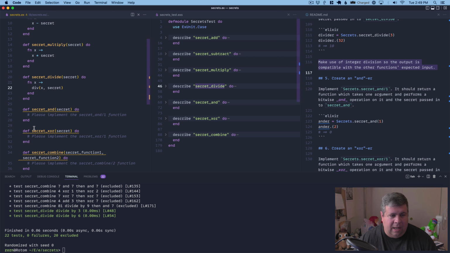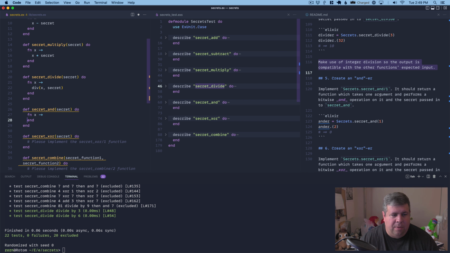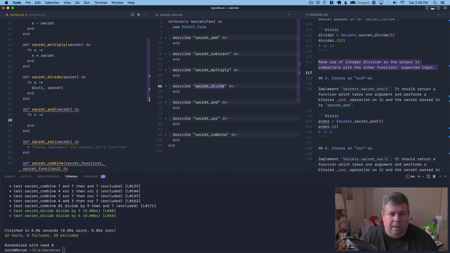All right, so once again, we're going to use an anonymous function, and we'll say x, and we'll put it on 2 lines because we like that. So this is going to be Bitwise.band. It takes one argument, performs a bitwise AND operation on it and the secret. So I'm going to put x and then the secret because I believe that's the order that they want. I'll put my cursor here. We'll run test at cursor. And those look like they work.